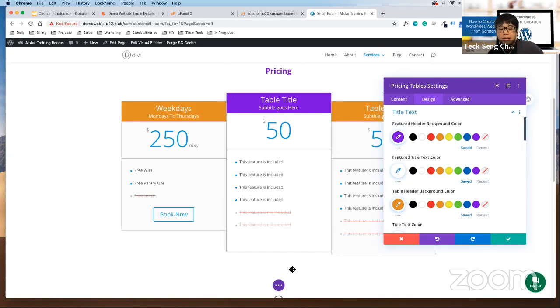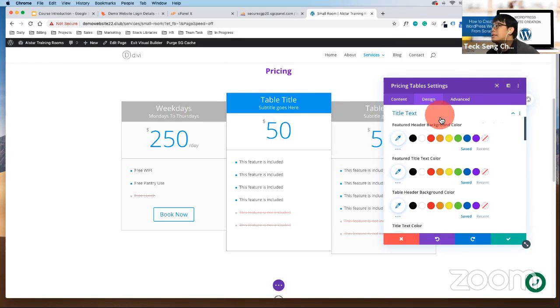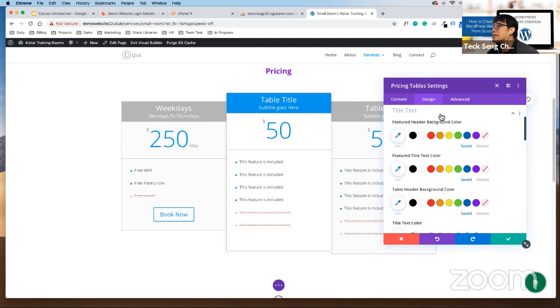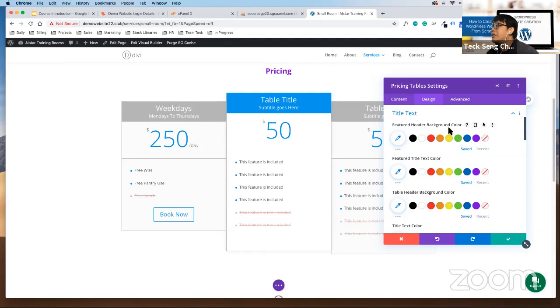Okay, now we are still in the pricing table settings under design. Now select the title text. Featured header background we change to purple, then the next one, the table header background color, change to orange. Okay, you should get a very different color now. If you get the color now, can you just give me a thumbs up? Thank you, Ting Yan. Thank you, Kelvin, Linda.